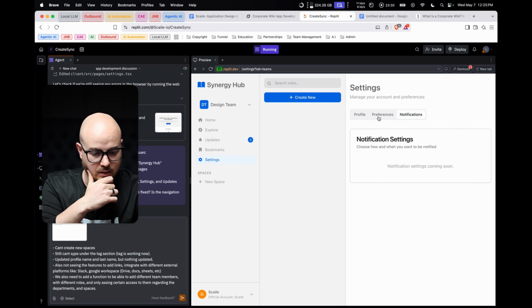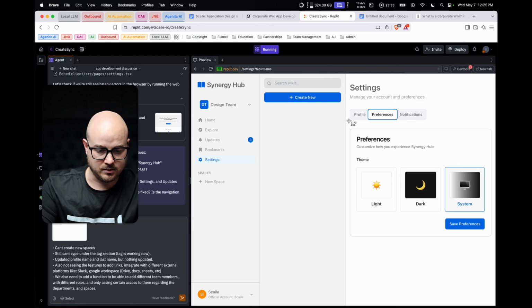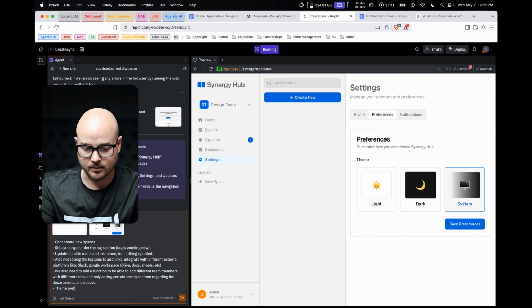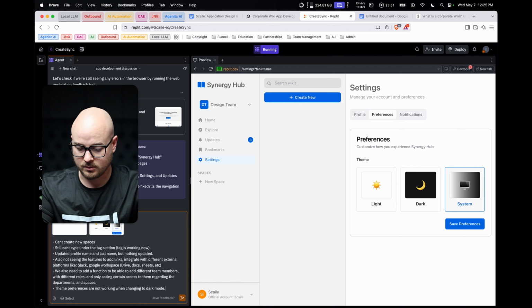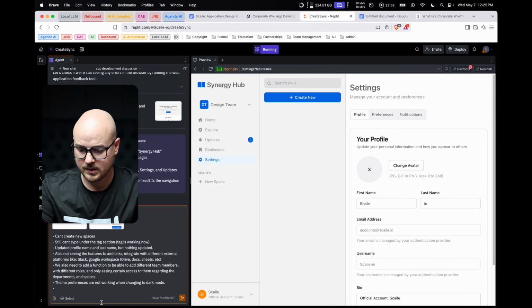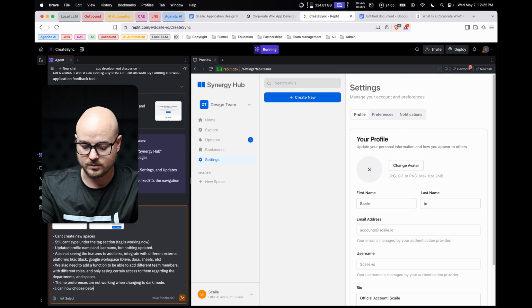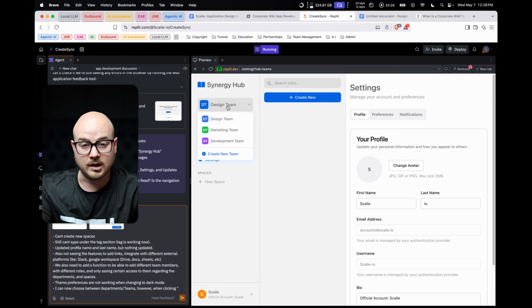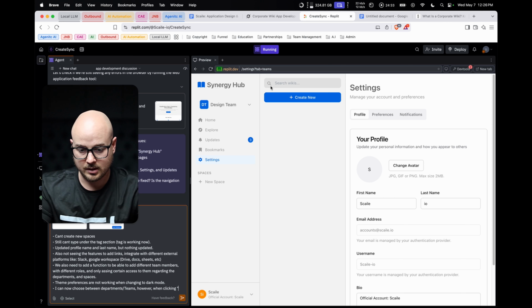However, we should just say the theme preferences are not working when changing to dark mode. Right. Then I can now choose between compartments. However, when clicking, I found that if you use the exact words verbatim, even though it can reason with itself, it really helps a lot with the troubleshooting. Just a side note there.